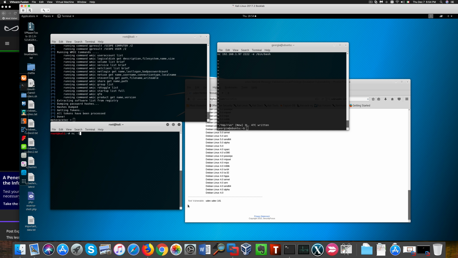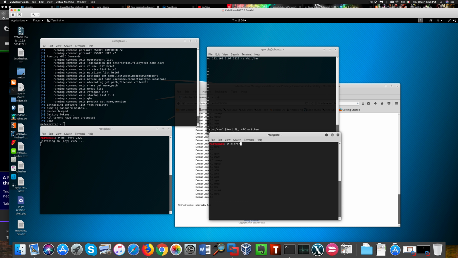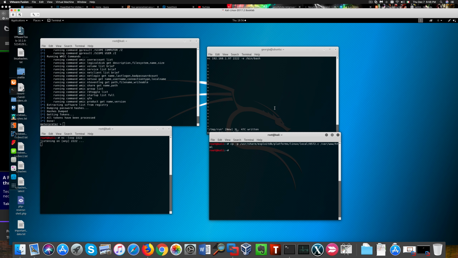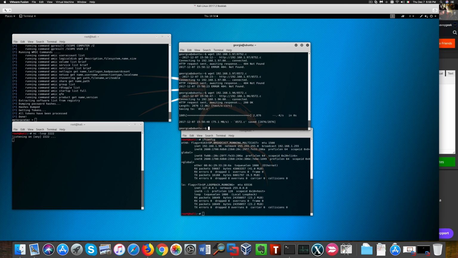But first, I need to upload this exploit file to our Ubuntu machine. So I'm going to move it to the Apache server directory. And I need to start Apache, of course. After that, with wget, I loaded the C file to our Ubuntu machine. And now we need to compile the file because it's written in C.